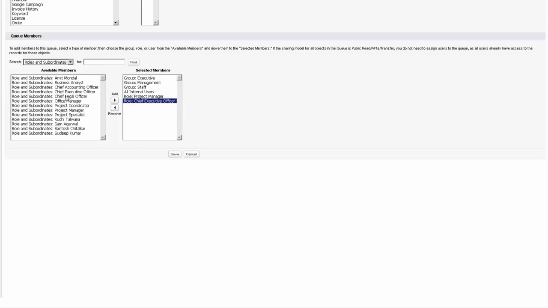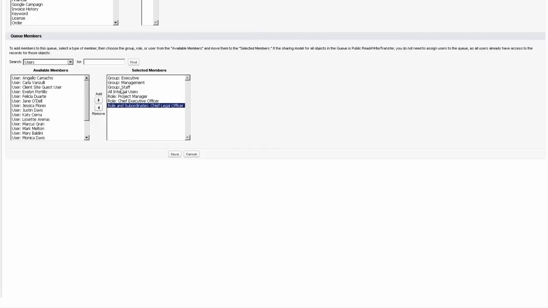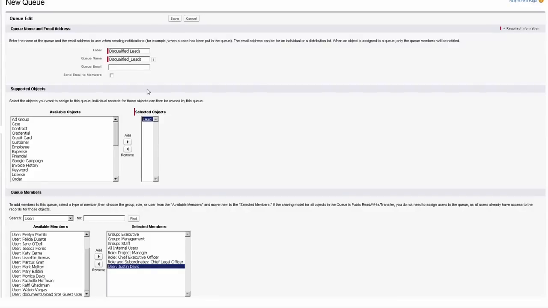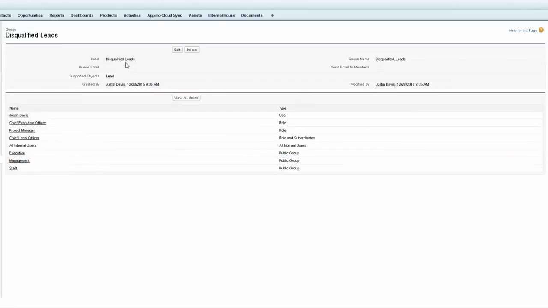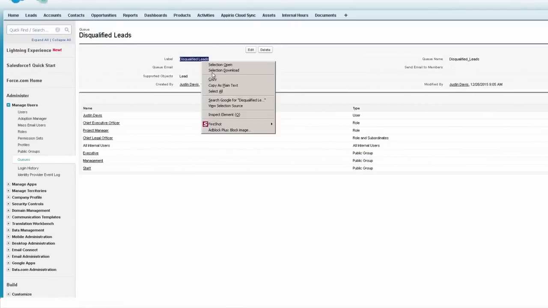Then I can also do roles and subordinates. Let's say you want the legal team to have access to this queue. If I add role and subordinates for the chief legal officer, everyone at that level and below will have access to the queue. And then lastly, I can choose individuals. I can come in here and be real selective and say I want Justin Davis, myself, to be able to have access to this disqualified leads queue. Now I'm going to go ahead and click Save. And now you can see that I've got my disqualified leads queue ready to go here.